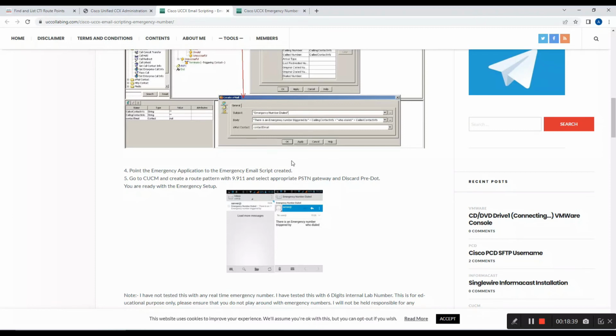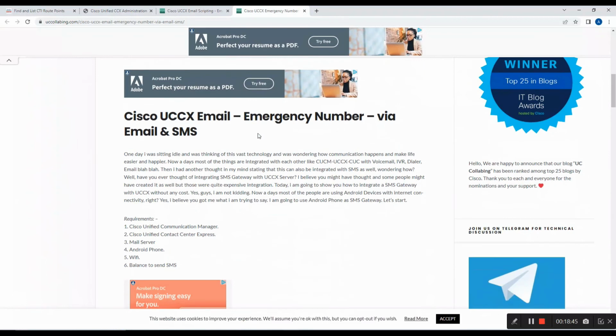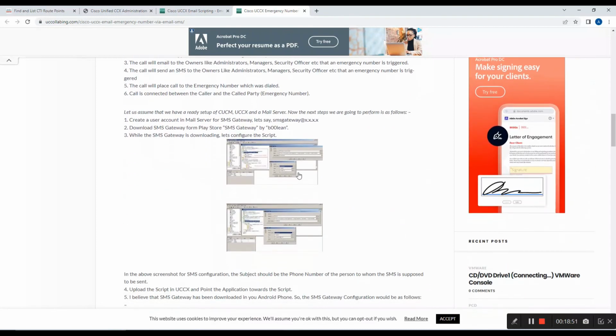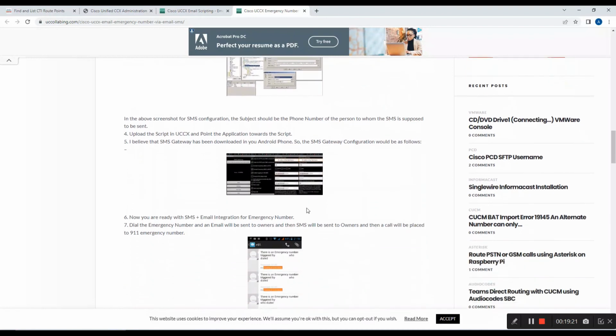I also created one more script. What it does is it not only sends the email, but it also sends an SMS. So if you see here, a similar script was created and I used an SMS gateway. Basically, I installed this SMS gateway on my Android phone and integrated it with UCCX. Which means whenever an email comes from, let's say, the mail server to this particular SMS gateway, it creates that mail as an SMS and sends it to the person you have defined, right?